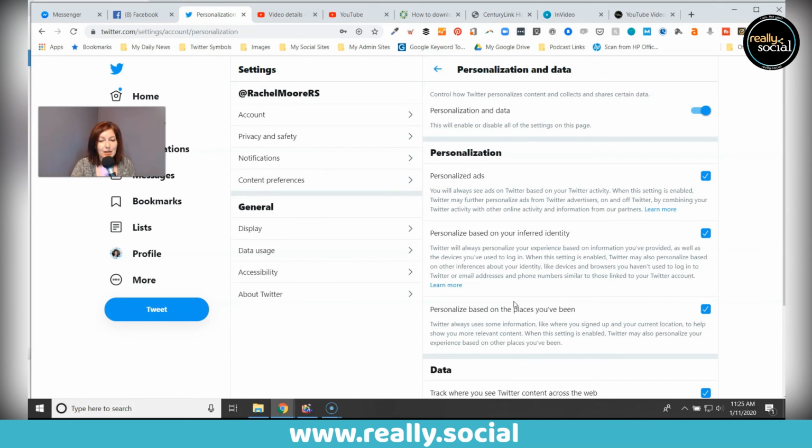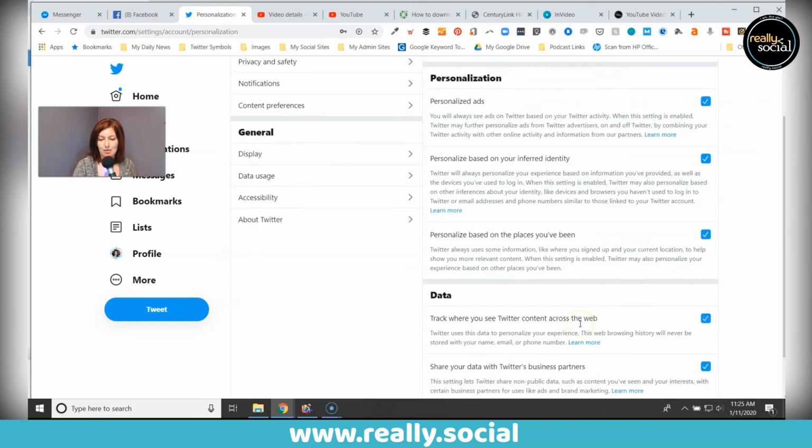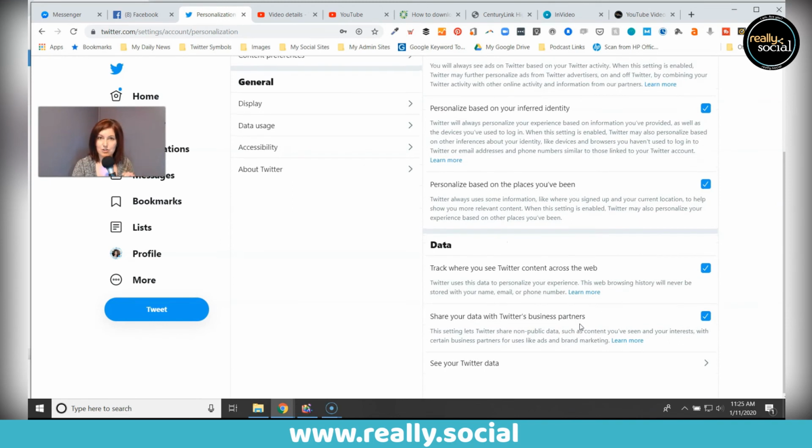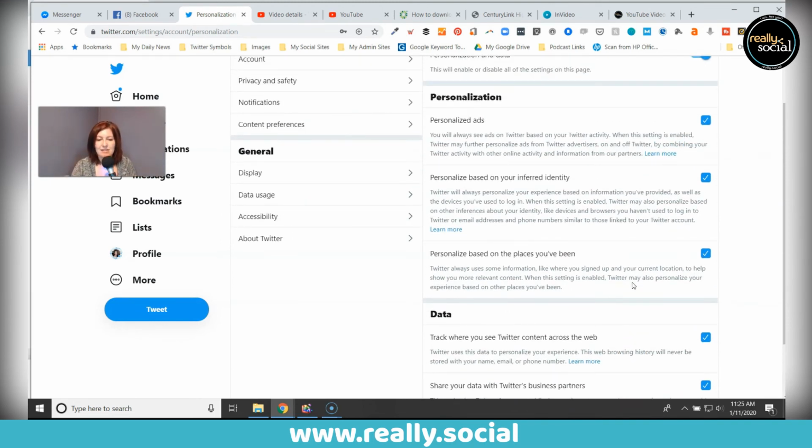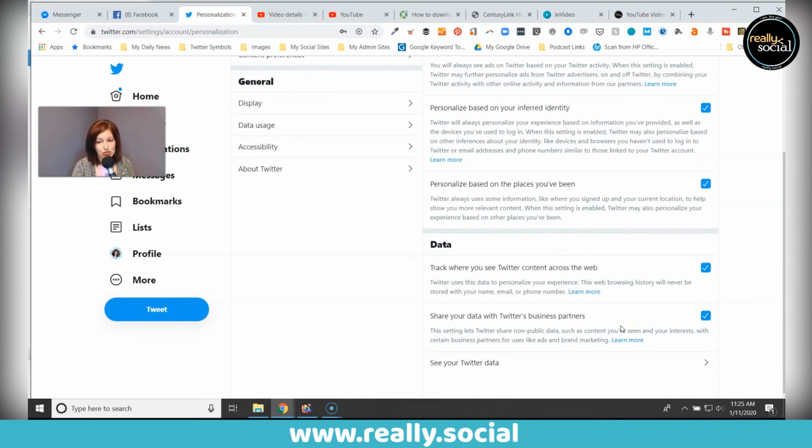This is completely up to you. I have all mine turned on, though now I'm looking at it and I think I'm actually going to make a change. You can say that you want your feed, like ads and things like that, to be personalized. And based on places you've been, that's fine. It does mean they're tracking you.